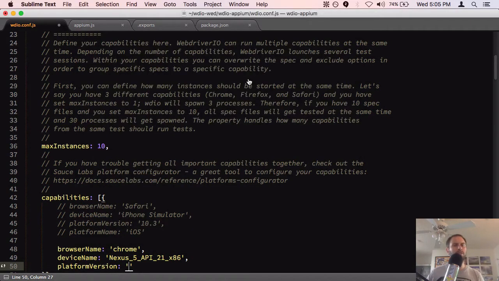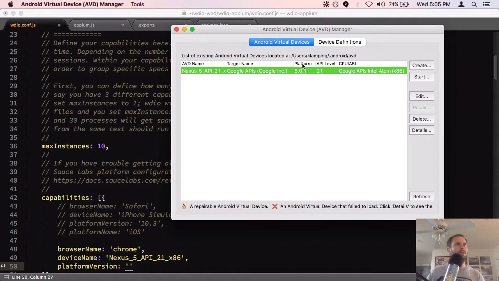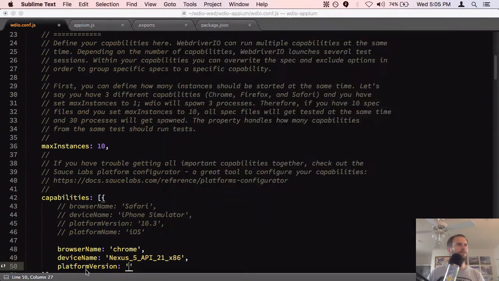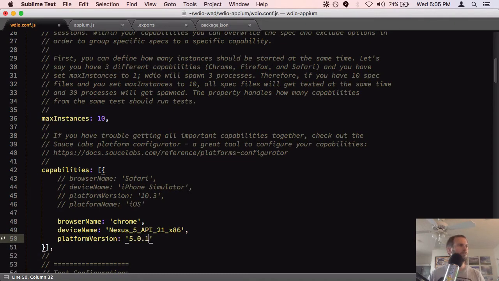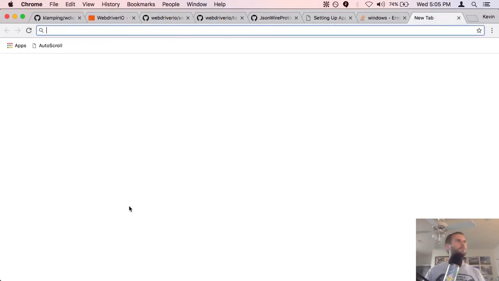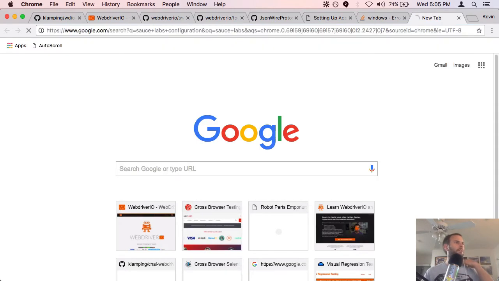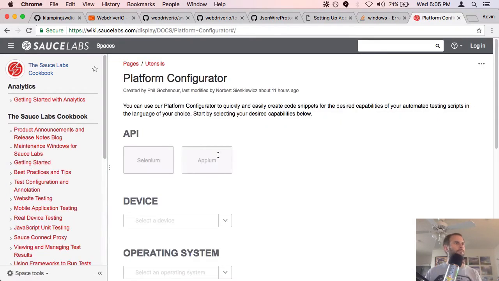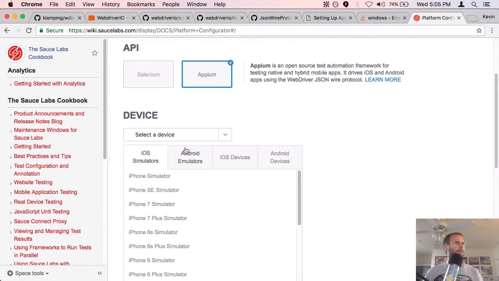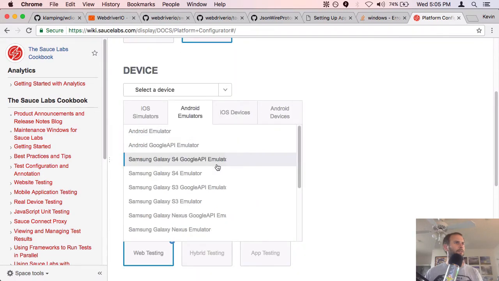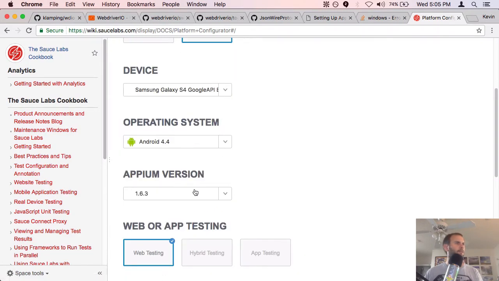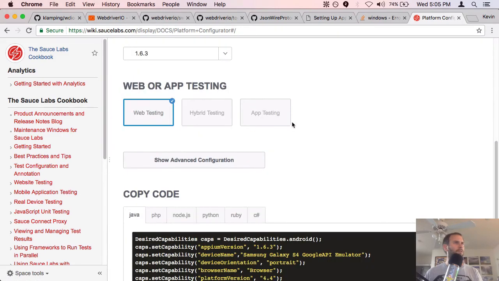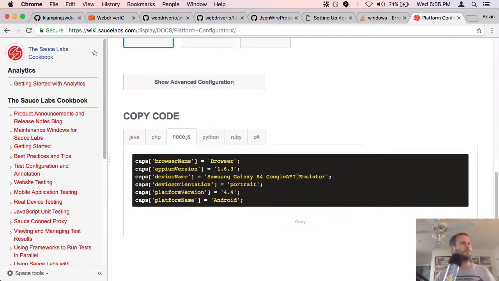Close the SDK. I don't need Android or the Studio. But the platform version, I guess it'll be 5.0.1. And then platform name. Let's try Android. And I'm going to do the Sauce Labs configuration editor because they do their platform configurator. They do have an Appium setup. Appium, and then under here I'm going to do Android emulators, I guess something like this, Android and Appium version. Okay, web testing is what I want.